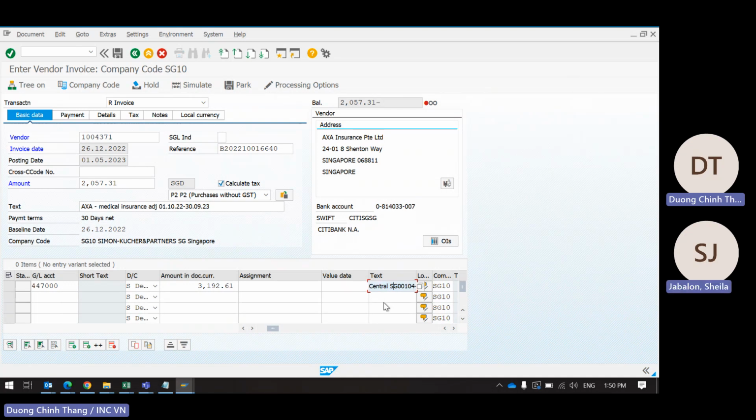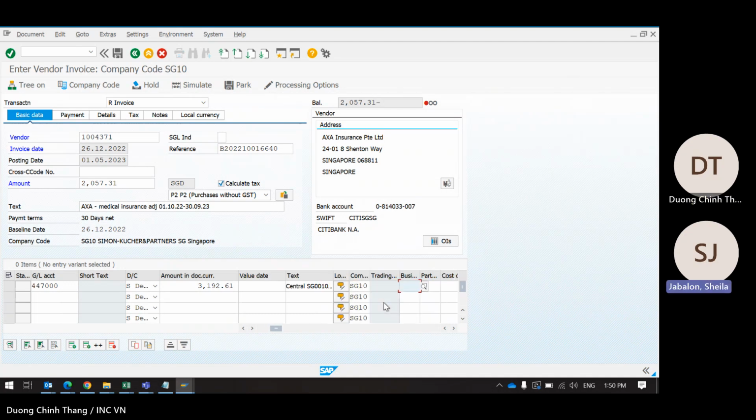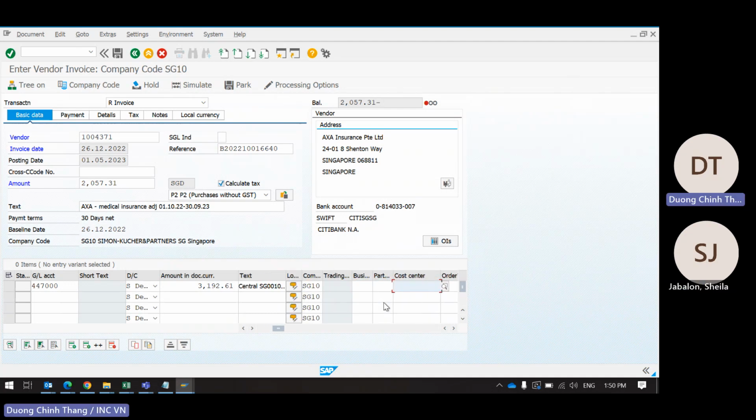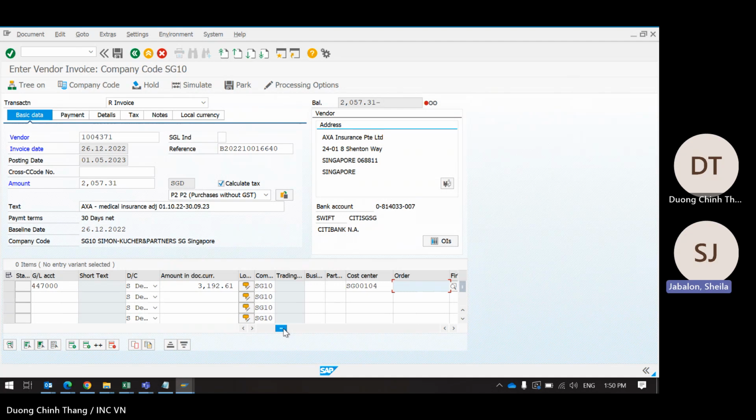Okay. Go to the cost center. Next column. Cost center is just next door. Yes, that one. Good. Then no WBS element because this is a personal account. Enter. Okay.